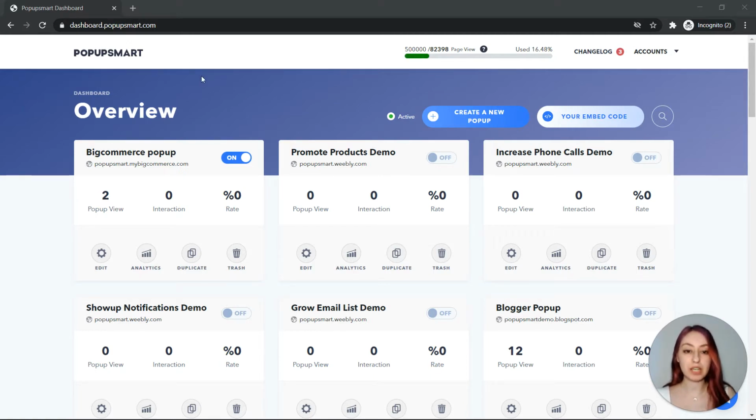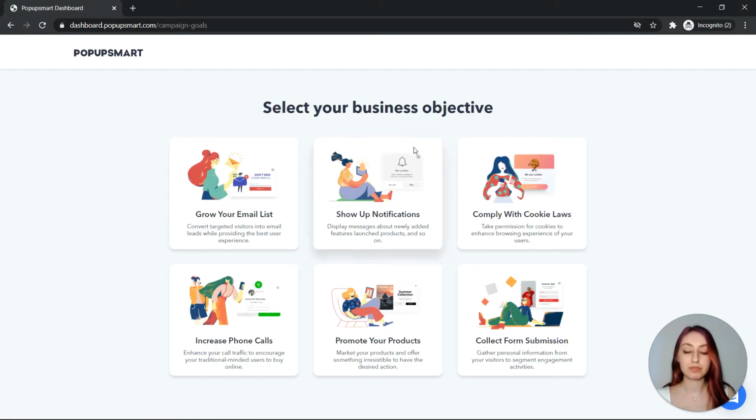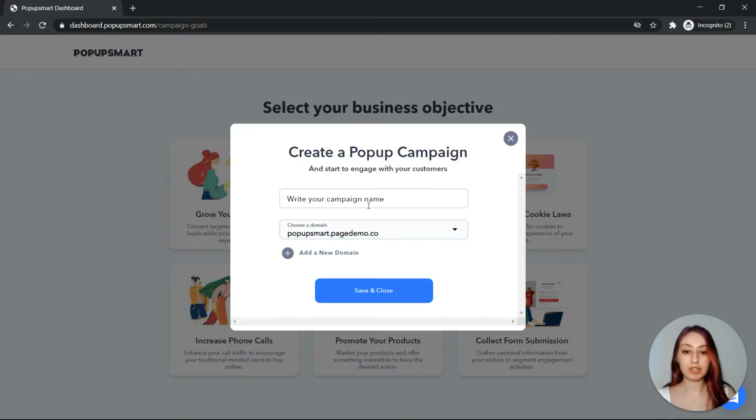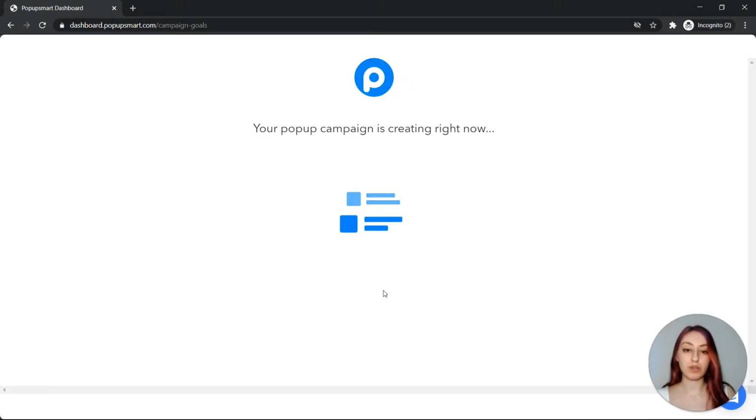On your Popupsmart dashboard, click on Create a new popup. Then select the business objective and give your campaign a name. Choose a domain and save and close.